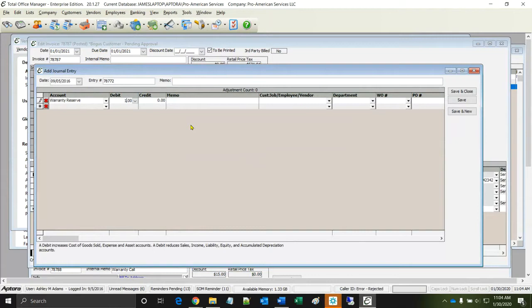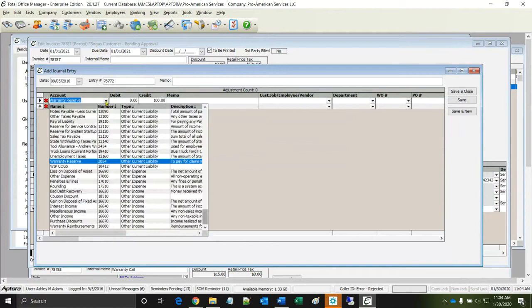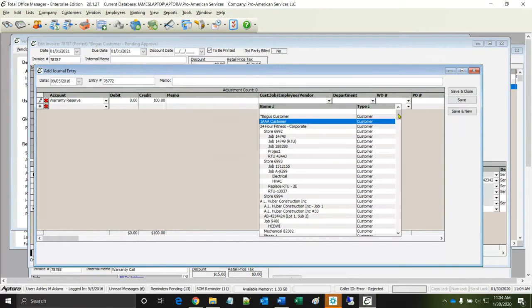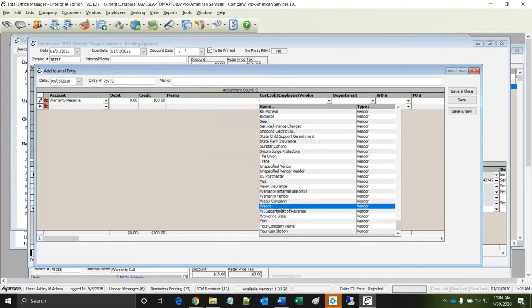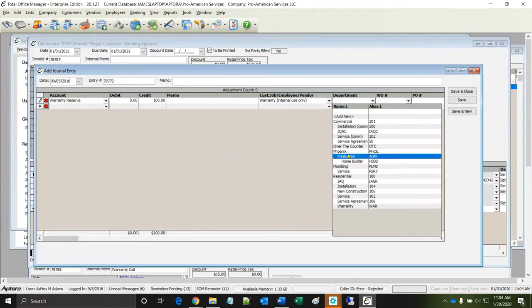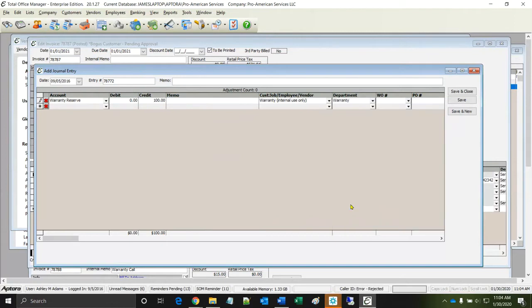Like I could put in $100. So I'm going to create $100 worth of warranty reserve. And I have to pick a vendor to do that because that's the rule. So I happen to have a vendor called Warranty, internal use only. That's why we created it. And I can departmentalize this if I want. So we could have residential department, warranty work.